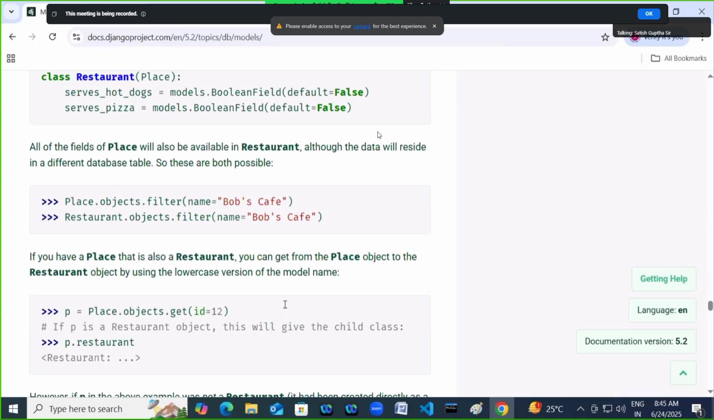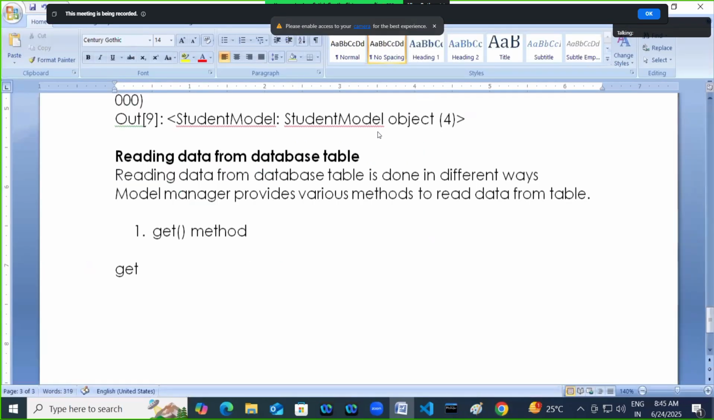Okay. So the get method of model manager. First, I'm talking about which method? Get method of model manager. What is the name of the model manager? Objects. What is the use of model manager? Managing the model by inserting, updating, and what? Deleting. Right?